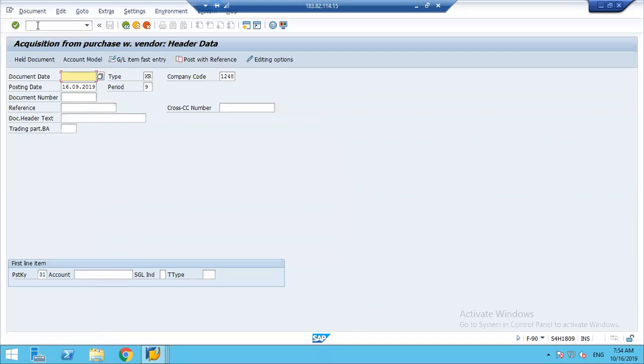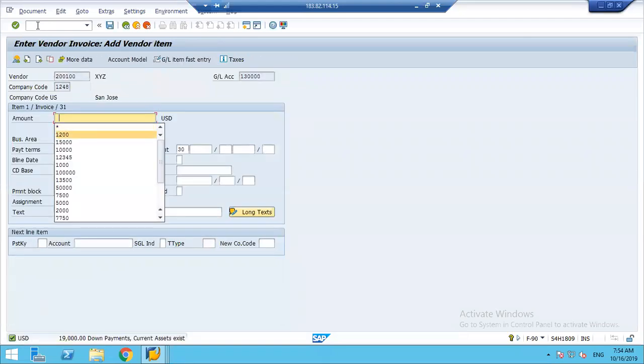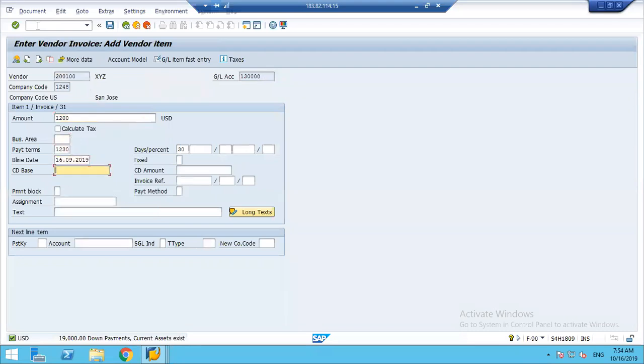F-90, I'm putting some date. Anyways, the system will not allow us to do that. Let us see what it is expecting. Okay, so I'm taking now.